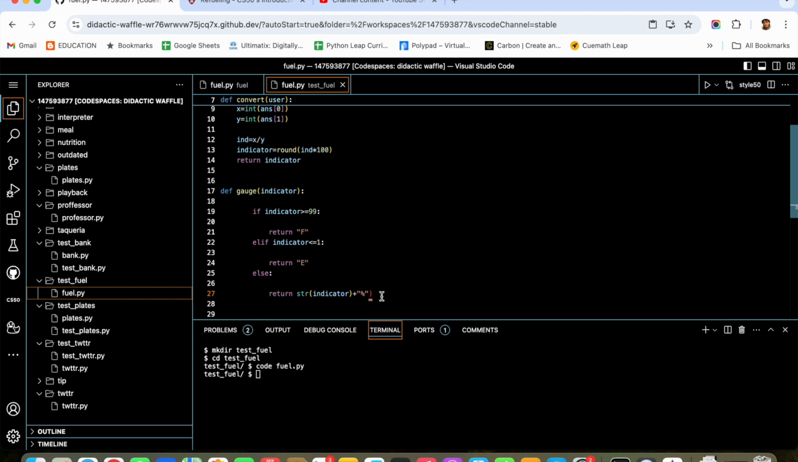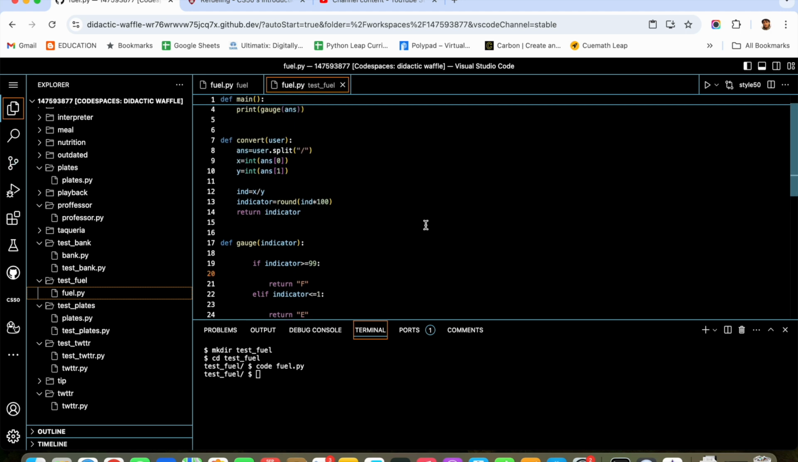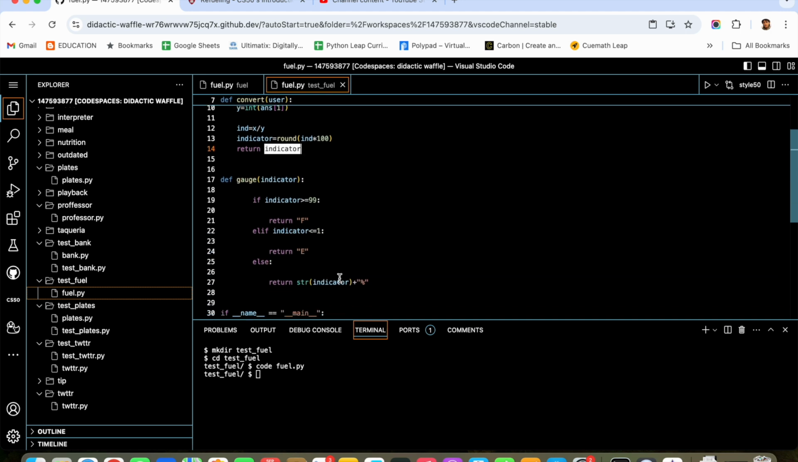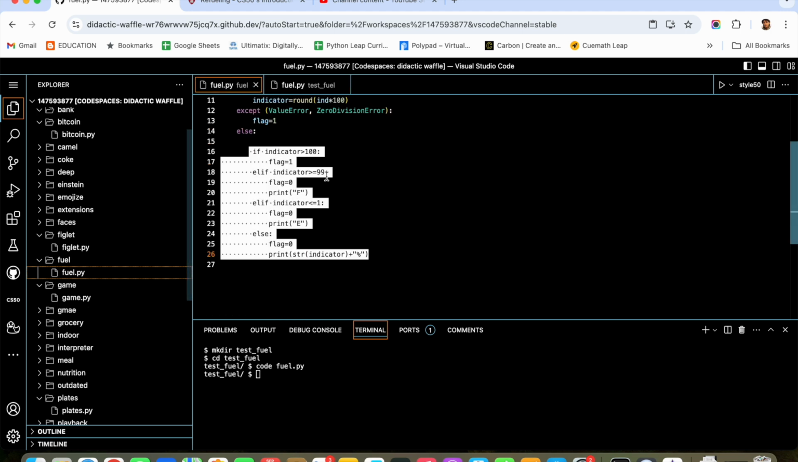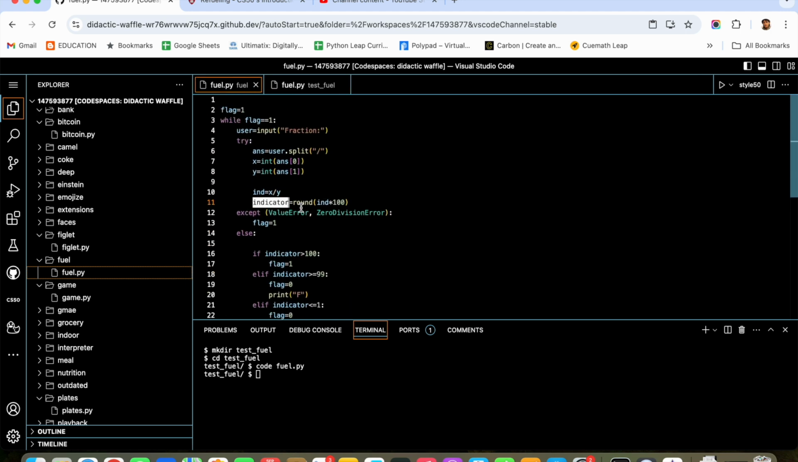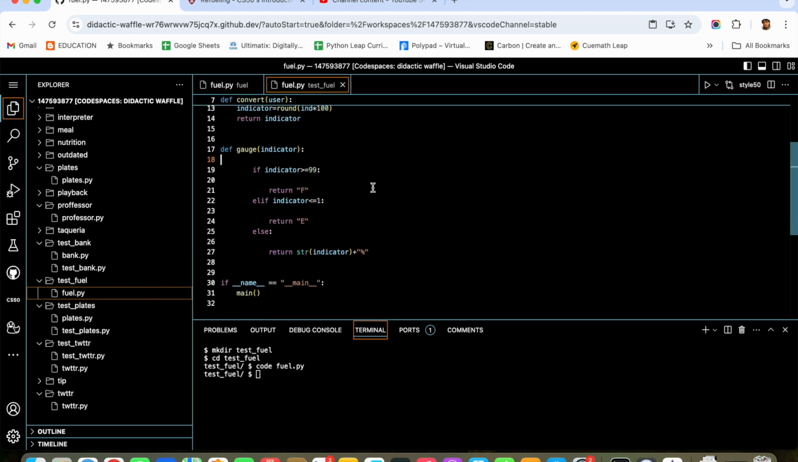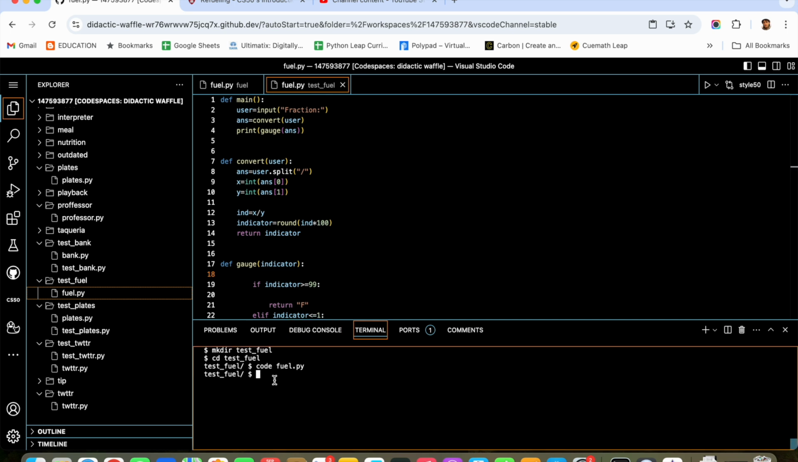So that's it. You might be wondering why I'm not putting the while loop, flags, and those things. Because in a test program, we are just going to test our convert method and the gauge method, whether these two methods are returning the answer correctly or not. So we need not worry about the while loop and raising the exception and all. That is why I have ignored the loop part in this program. Now we can start writing our code for the test_fuel.py.